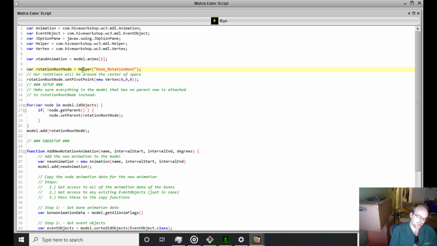Speaking of that, I think you also have to put new on new helper up here. If you just called helper like a function, it's like you're trying to do Python code. This isn't Python, so don't do that. Yeah, so I think that should work.